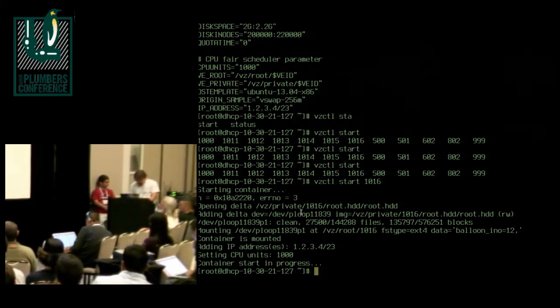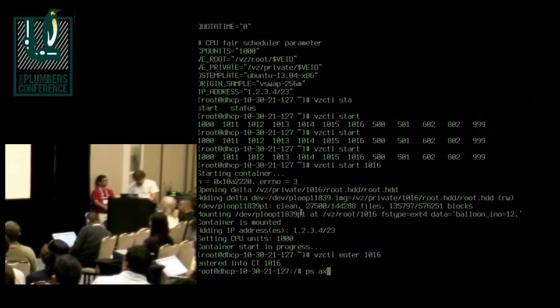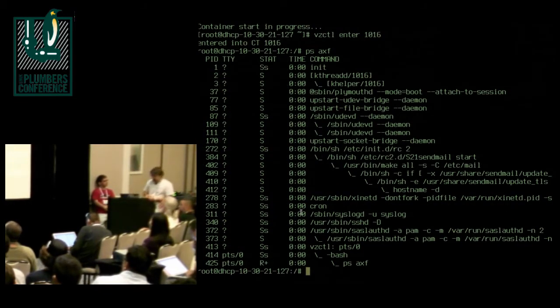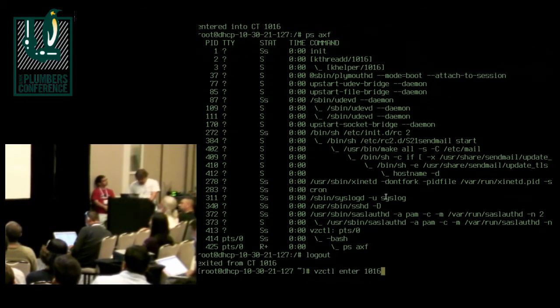So the container is now running, and we can enter it and see what's inside. It's the usual set of processes starting from init and all the daemons. Basically, we have the usual Ubuntu thing. Now, we can stop and destroy the container, but let's do a snapshot, for example.